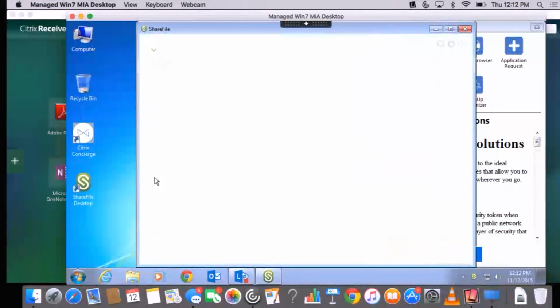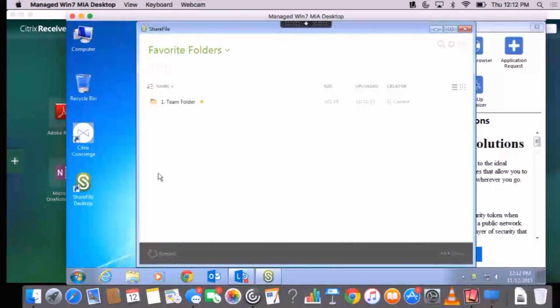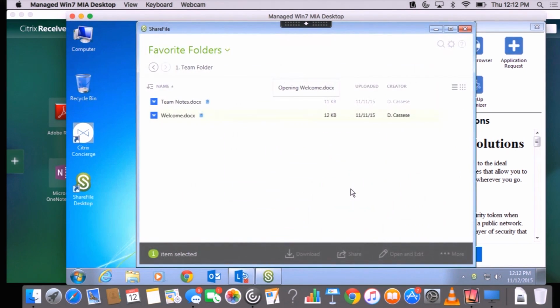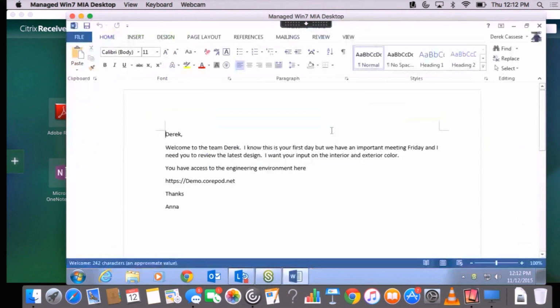So very seamlessly, I already have my apps, I already have my resources, and now I've got my team folder. Let me go in here, because she said she dropped a couple files in there. This one looks like something I want to read, the welcome document. And notice Word is opening. I haven't had to install anything. And here's a letter. You know, welcome to the team.